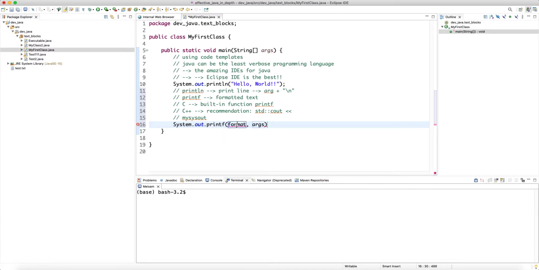So a string which uses format specifiers, so with printf you have to use format specifiers. These are placeholders, right? And you specify them with %. %d means digit or decimal, integer. %f means float, and you can specify, for example, let me move to the next line.